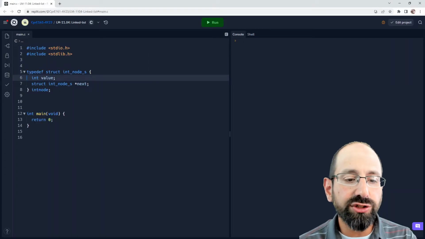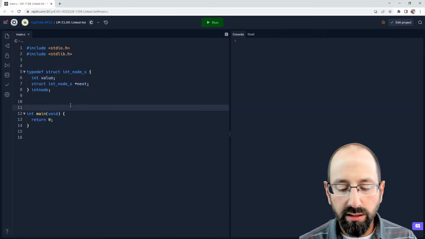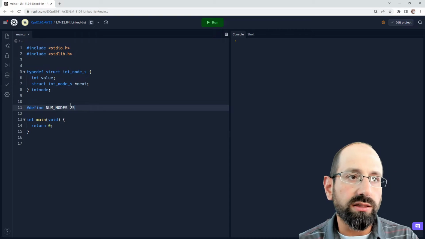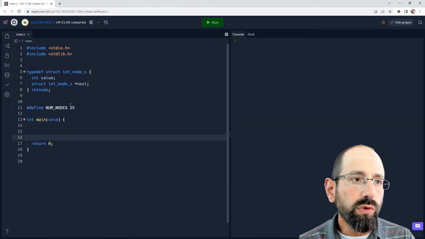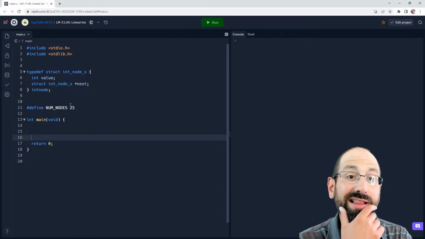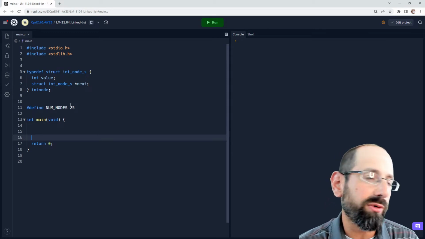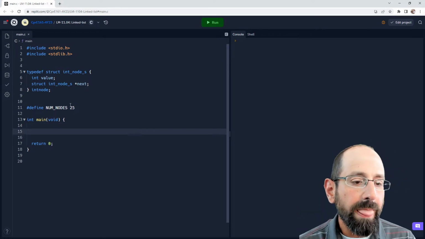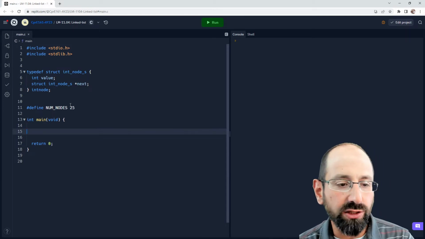So we have that structure defined. We need to actually then build up an array of these, or a sequence of these. Let's just start with like 25 or something like that, where we are allocating those nodes at different times in our program. For our purposes here, we're just allocating them all in the very beginning, but we're going to allocate our nodes as we go and update the pointers from node to node as we go.